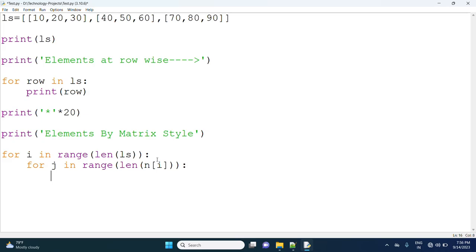Here, what I am doing: n of i means 0, this is the first list. In this, how many elements are available? Three elements. Those three elements I am representing at a time in this style: print of n of i, n of i means 0, then n of i of j.